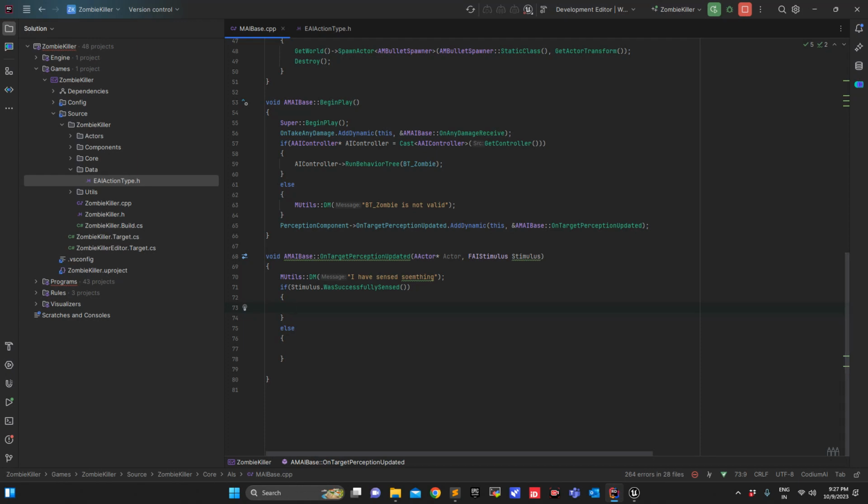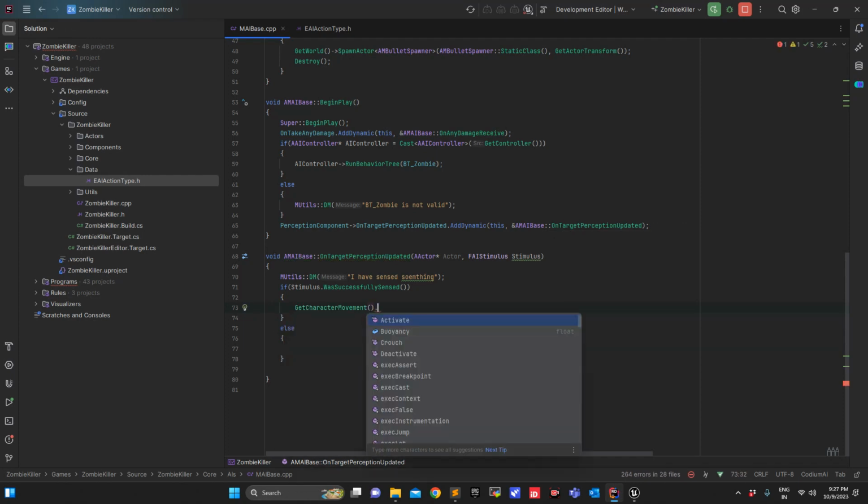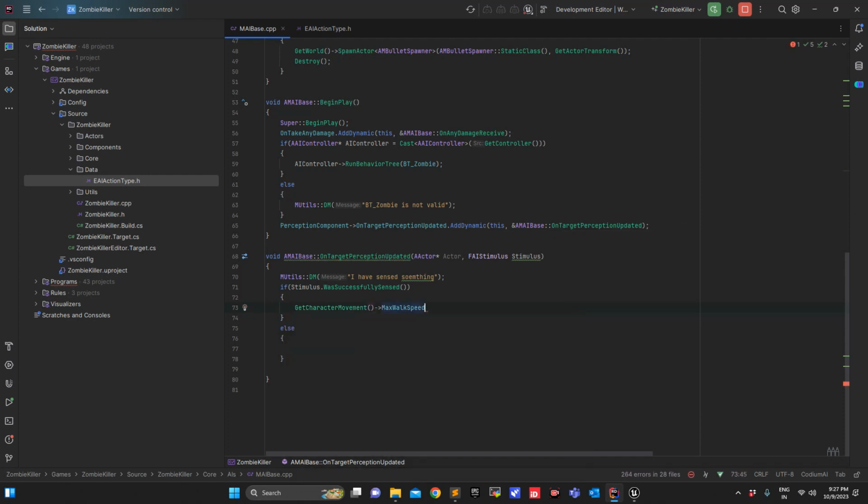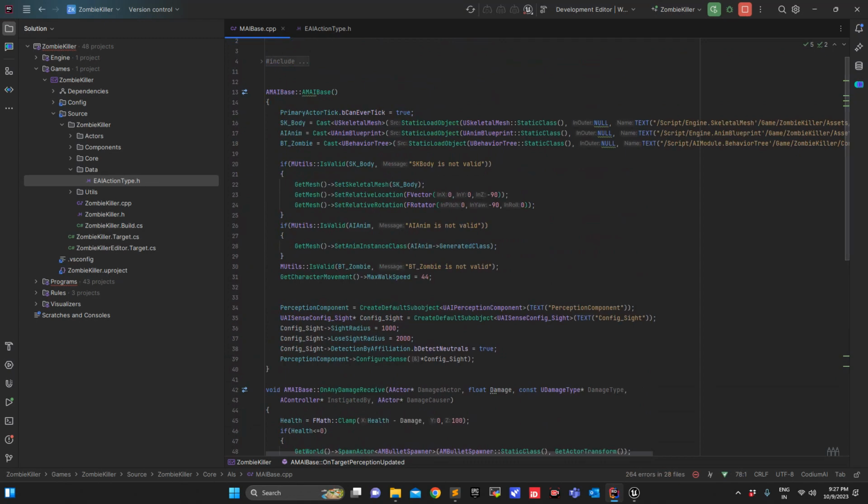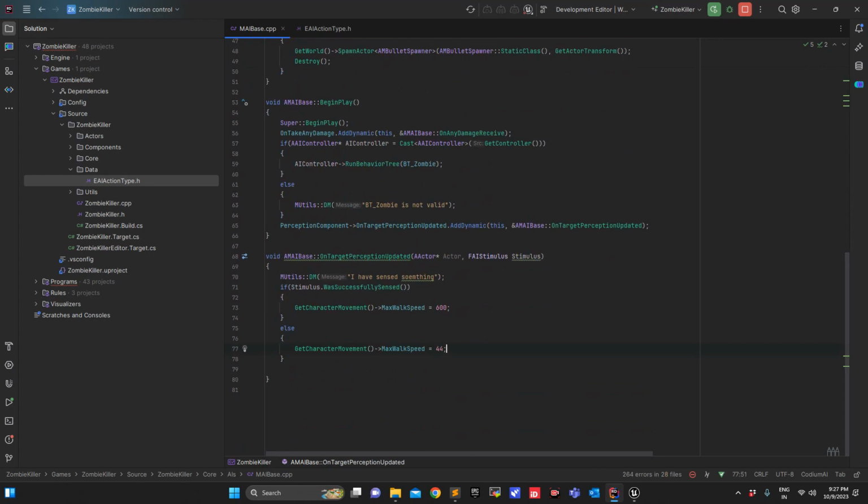So get owner, or okay, so I'm already in the AI base, so get character movement dot max walk speed. So this will become 600, which will be greater than our speed. Our speed I think 500 or 250 something. If not, then we will again set this to our old speed. If you remember, we have set by default speed is 44, right? So we are keeping it 44 here. We are repeating these values, so I would recommend to create one variable.